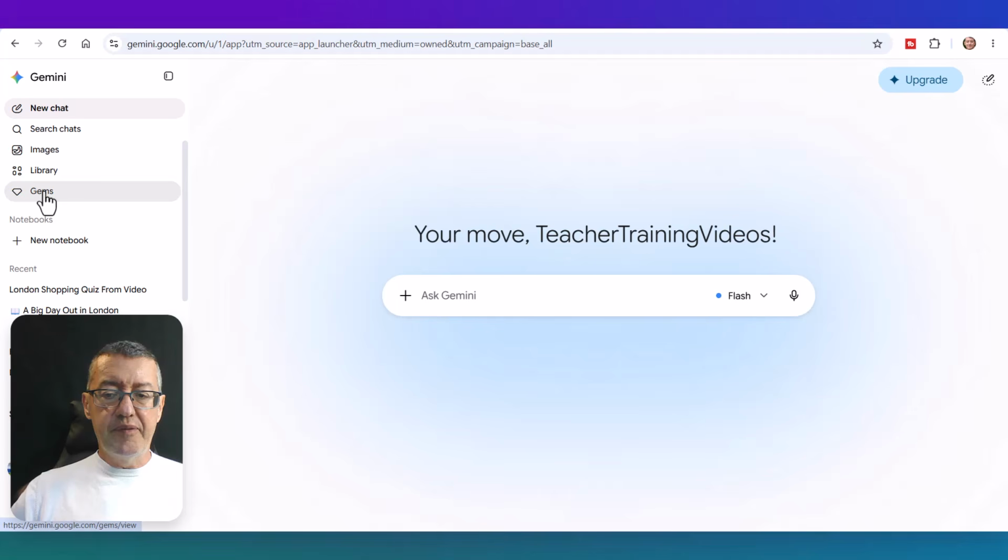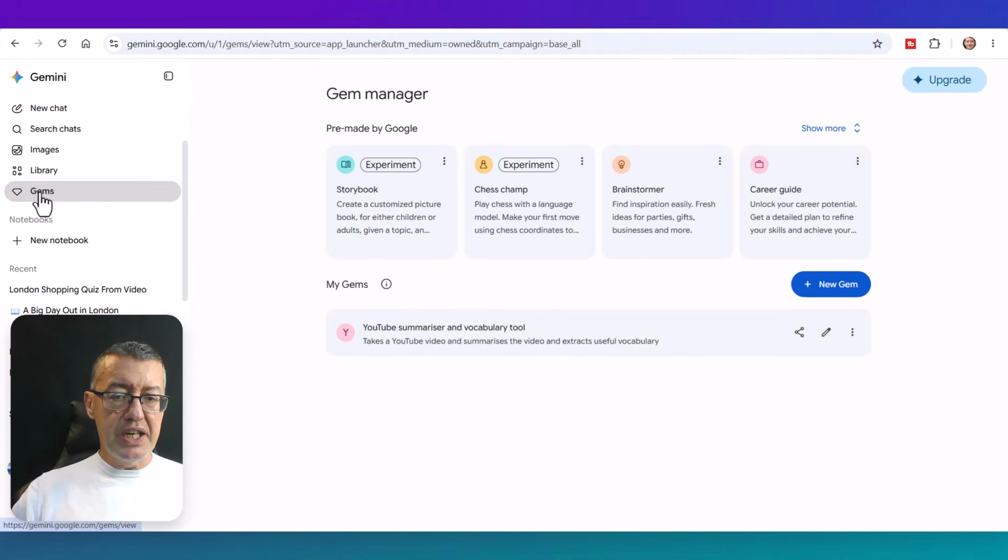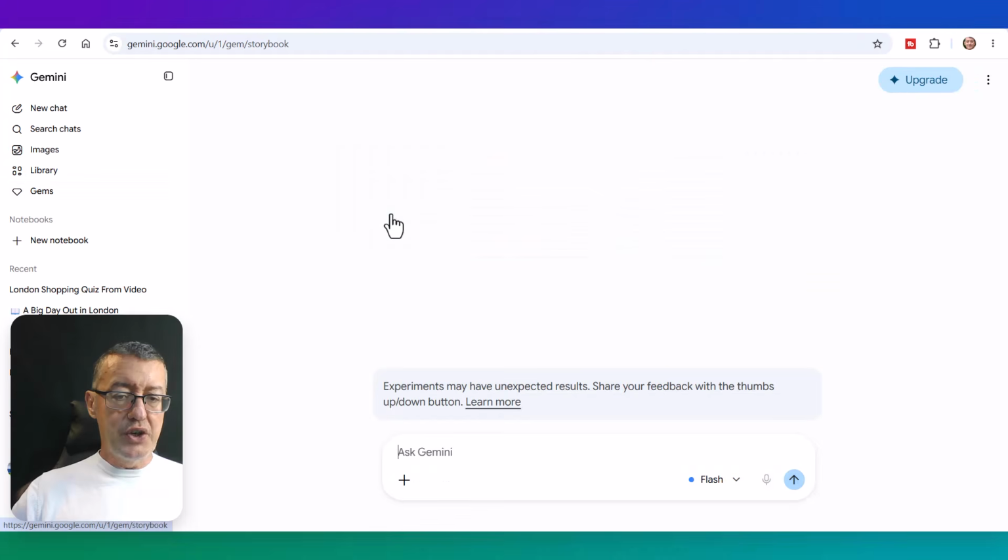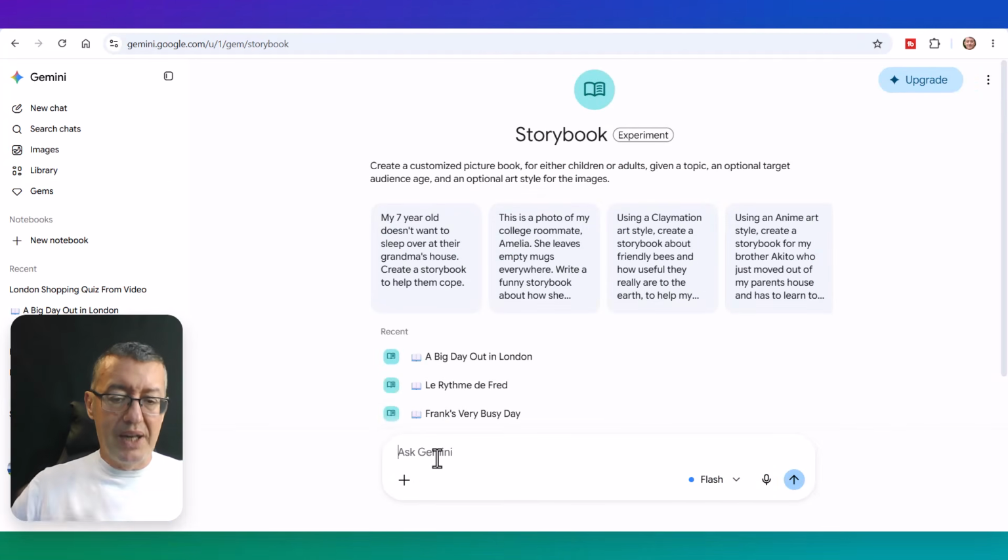Now, if by any chance you've got an account where you're set as under 18, you might not see it because I think it's restricted to 18 and above. But if you click on gems, you should see that you can find storybooks, and you click on that and you can now write a storybook.